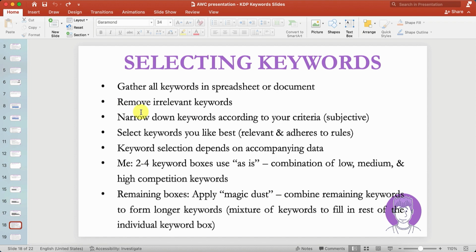Barring that, remove anything irrelevant. Narrow down your keywords according to your criteria. One of your criteria might be you need to have sufficient demand, so BSRs should be relatively low. You can set your criteria for that: 100,000, 500,000, a million, whatever it is. Or perhaps you want low competition, in which case you're looking at search results. Maybe you're using the Chrome extension, you want something in the green by Self-Publishing Titans, or you're using Publisher Rocket where you can look at the number or the color code, and you want something of low competition. So it's subjective, and you'll have to test it out.